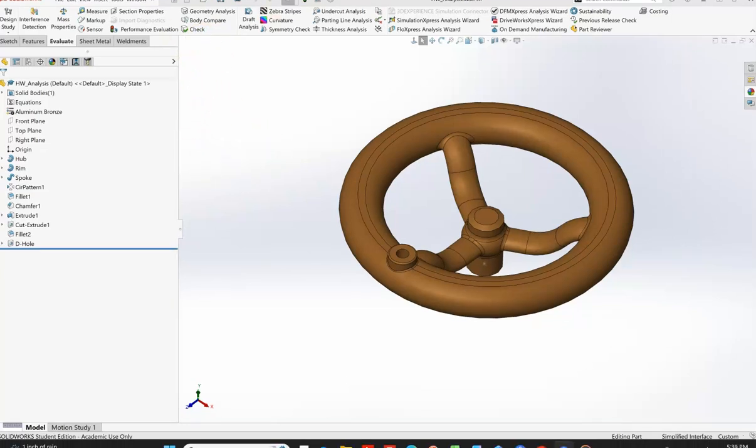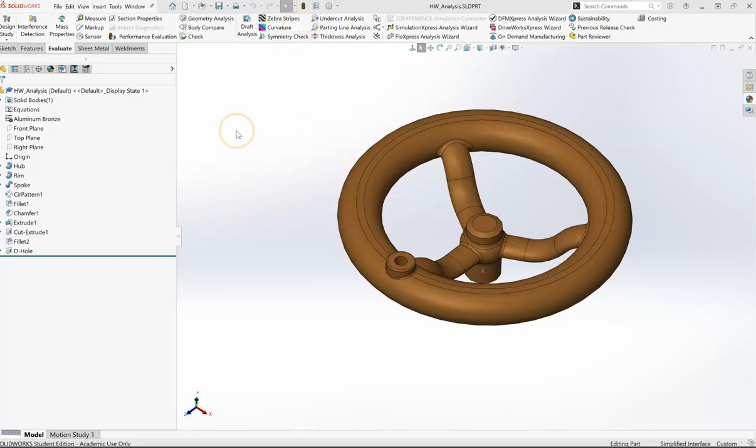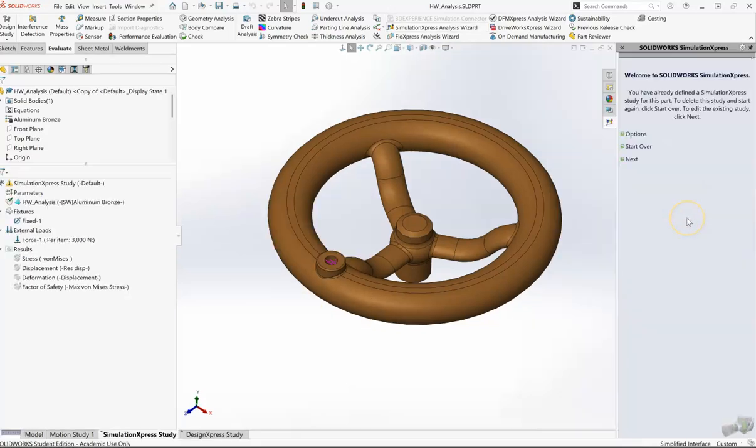Okay, so now, let me just adjust this. There we go. Now if we go to Evaluate, we should have Simulation Xpress Analysis Wizard show up over here in the taskbar. If I click on this, it's going to load it, and it should add it to the task pane over here to the right, which it does.